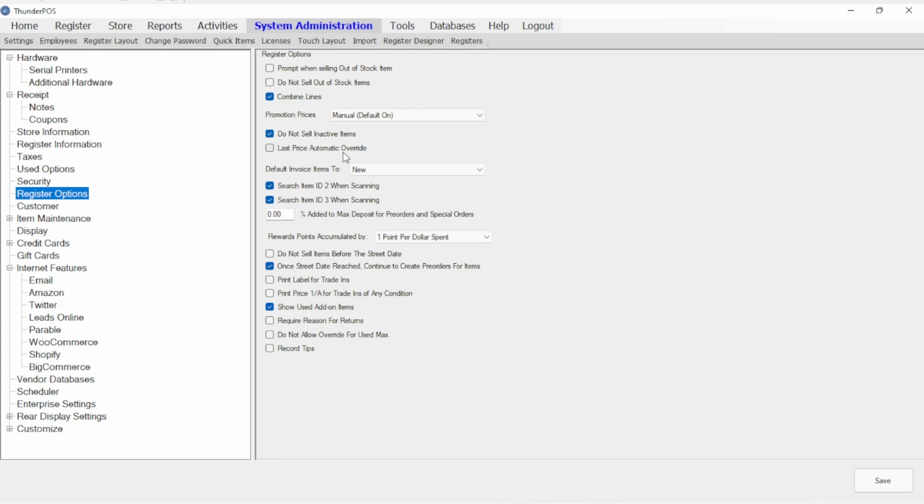Last price automatic override. This one's a little complicated. Unless you know you want it, you probably don't. But basically, if you have a customer who gets an item and they get it for something other than the price you have listed in inventory, when they come back in and they buy that same item under the same customer ID, it will ask if you want to give them the price they paid the last time rather than the current listed price. So if you're giving a manual discount to a customer every time, that can be used for that kind of thing. But very few customers actually do use that. We do have customers who use it, but unless you know that's something you want, you probably don't want it.